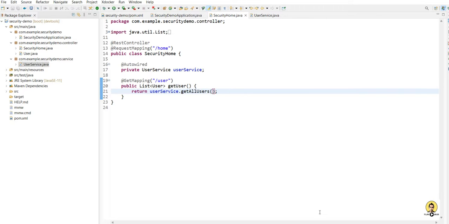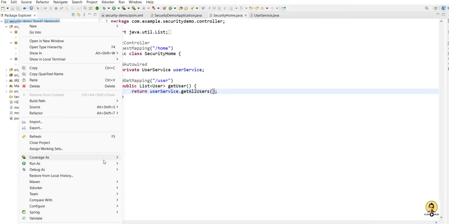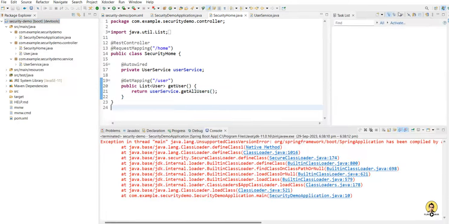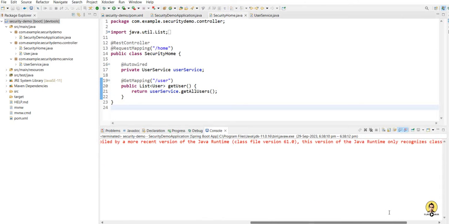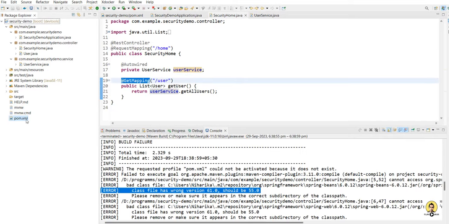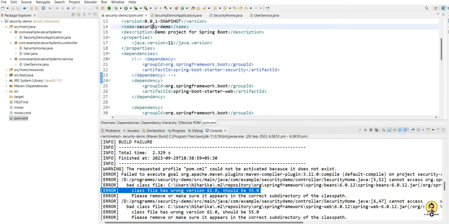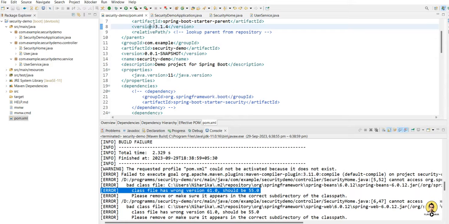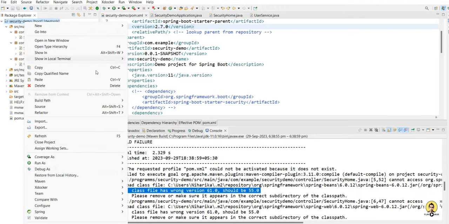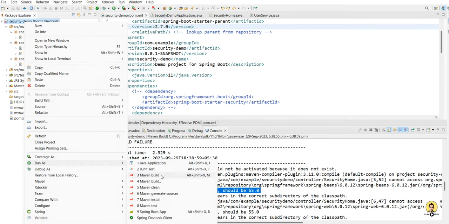So when I run this Spring Boot application right now, it says there's an issue with the Java version for this Spring Boot version which I'm using. So let me put it to some previous version like 2.7 or something which I've been using. So now let me start this Spring project again. Run as Spring Boot application.